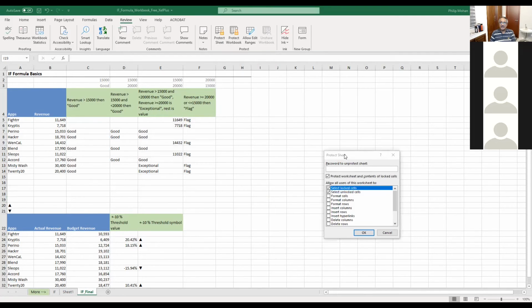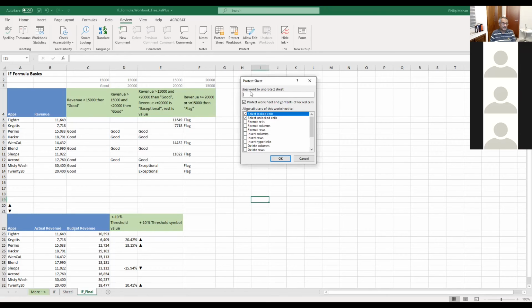Now it has multiple options. You can protect it without a password, which basically is a protection against inadvertent changing of values. If someone deliberately wants to change, that's fine. So you can say no password, and you have multiple options for protection.